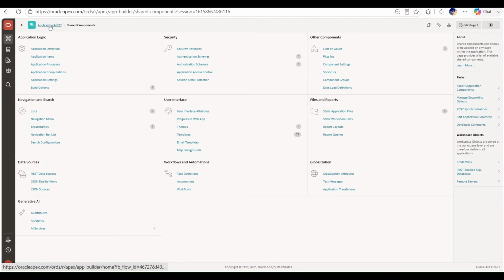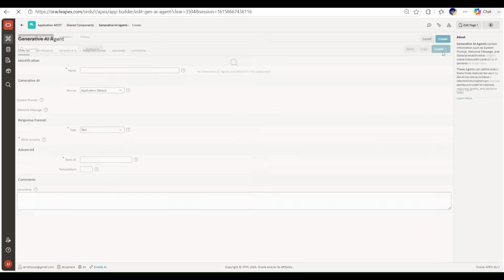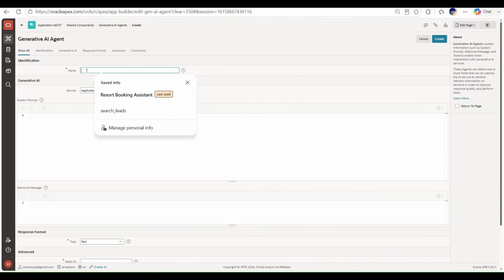This is the shared components of this particular application, and we have a generative AI section here, within which we would be able to see AI agents. Now, I have nothing here, so we are going to create this from scratch. So let me click the create button. Yes. So first it is asking us for an identification. So let me just provide the name resort booking assistant. And then we have this generative AI section.